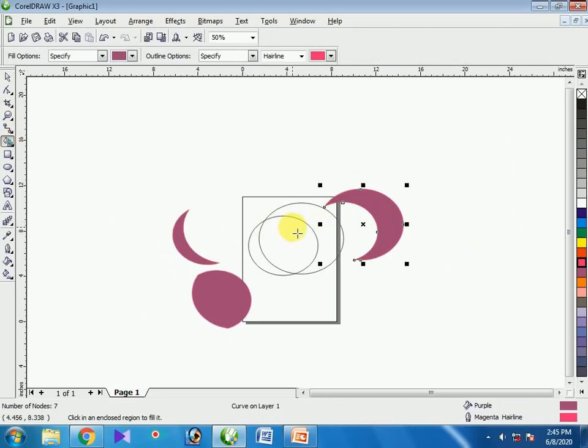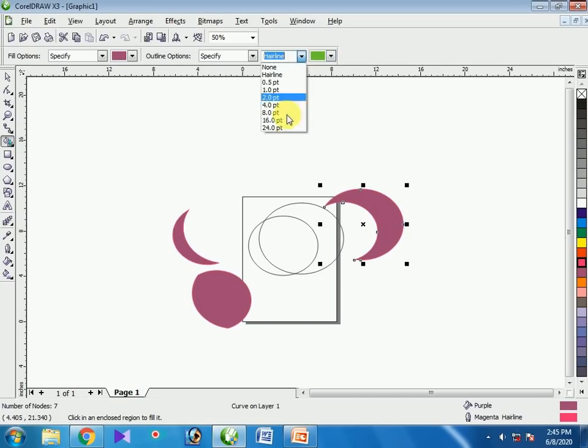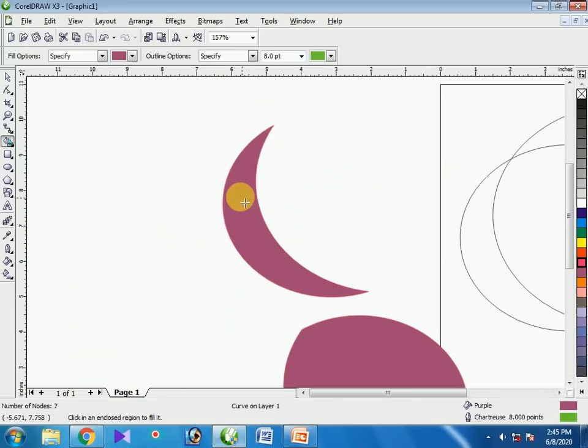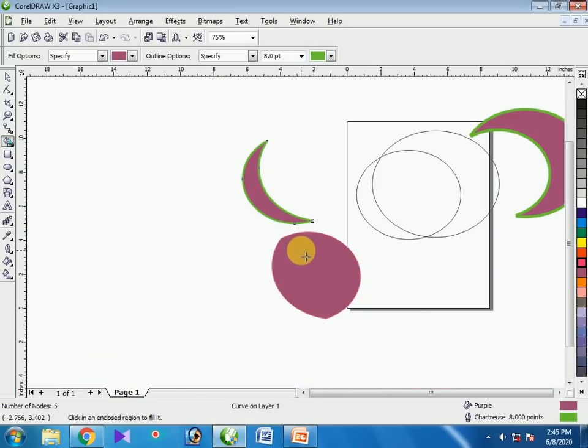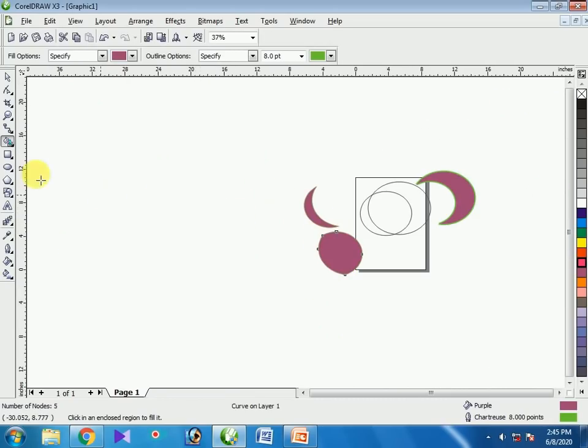From this option we can select the color for the outline. I'm selecting the color for the outline, and now I'm setting the width. I'm reducing the width of my line. If I want to give an outline to this object, I can, and I can give one to this object as well.